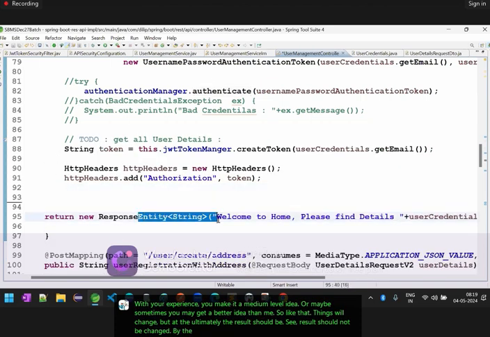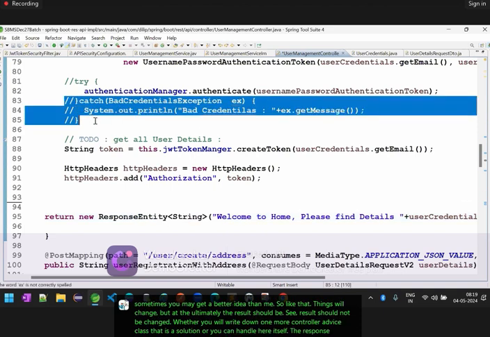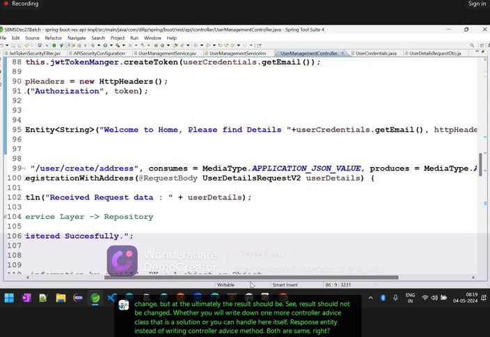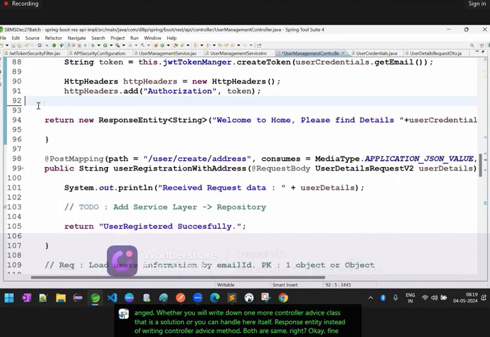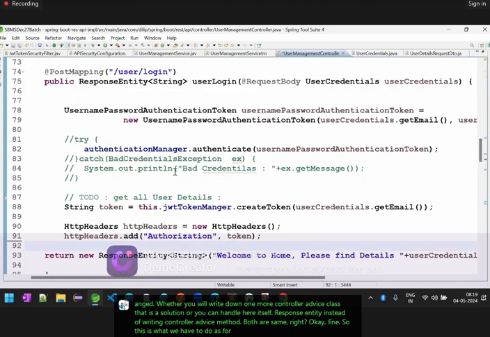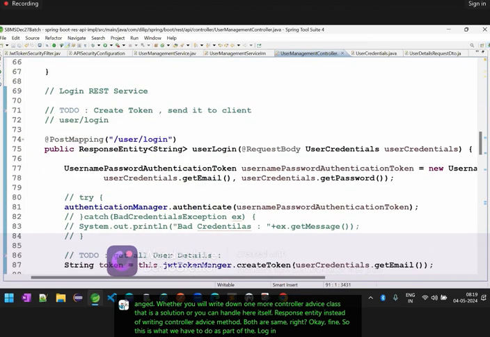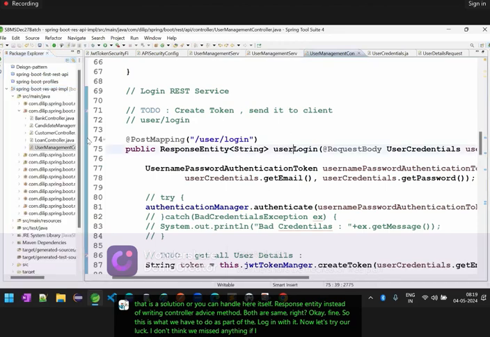Whether you write one more controller advice class, that is a solution, or you handle it here itself with response entity instead of writing a controller advice method, both are the same, right? Okay, fine. So this is what we have to do as part of the login method. Now let's try our luck. I don't think we missed anything. If anything is missed, we will see.